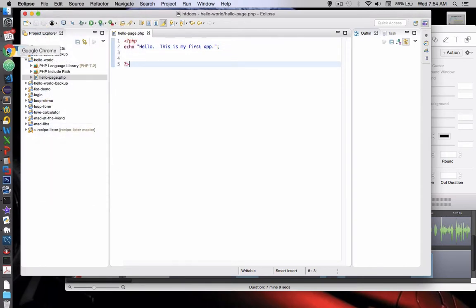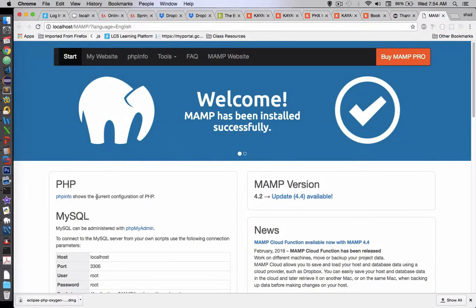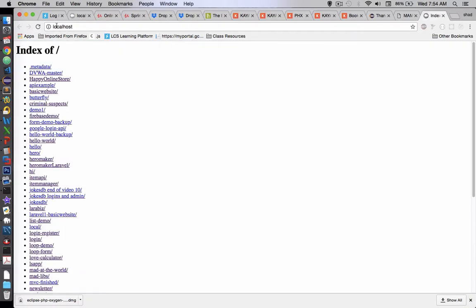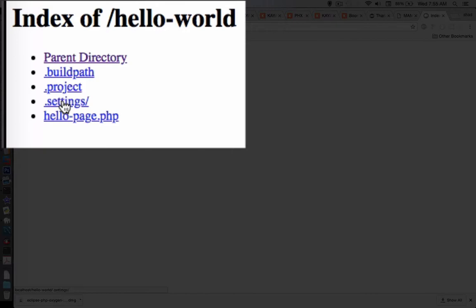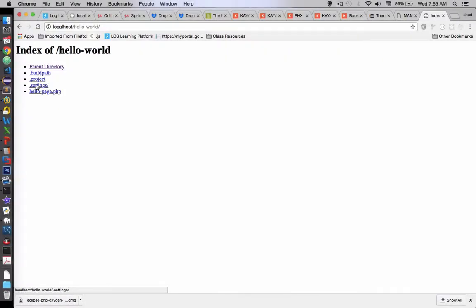And now I'm switching to my browser and I want to go to my page. So let's choose my website and it goes to localhost. Now you can see I have lots of folders. You won't have this many folders. The one I'm looking for is Hello World, and then it says what is your next destination. So you can ignore the parent directory, build path, project, and settings. Those are all Eclipse files and they don't really affect your web page. But this one does. Hello page, and we have my app running. So that's your first PHP app.